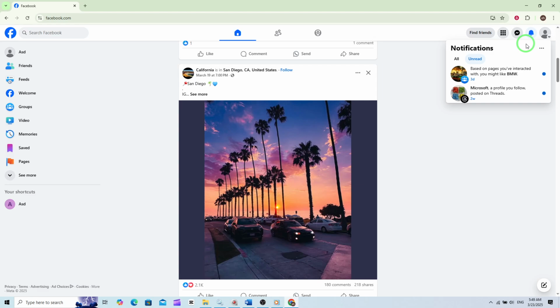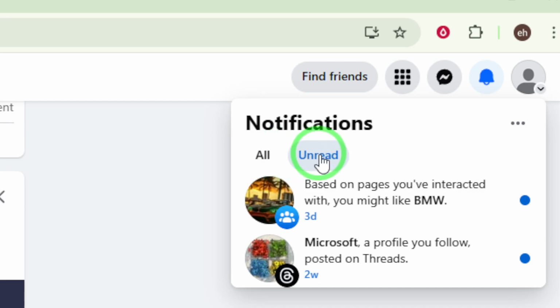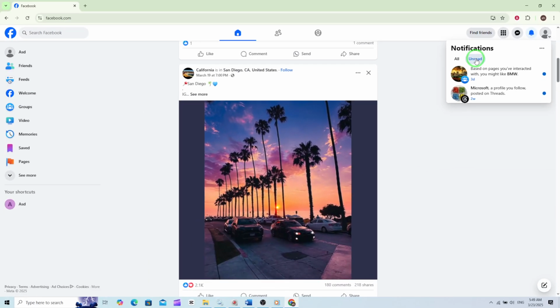In this new update, Facebook has added a nifty feature to help you focus on what's important. Look closely at the top of the notifications panel. You'll see a few options, including all and unread. Click on unread and voila! Facebook will now filter your notifications to show only the ones you haven't seen yet.